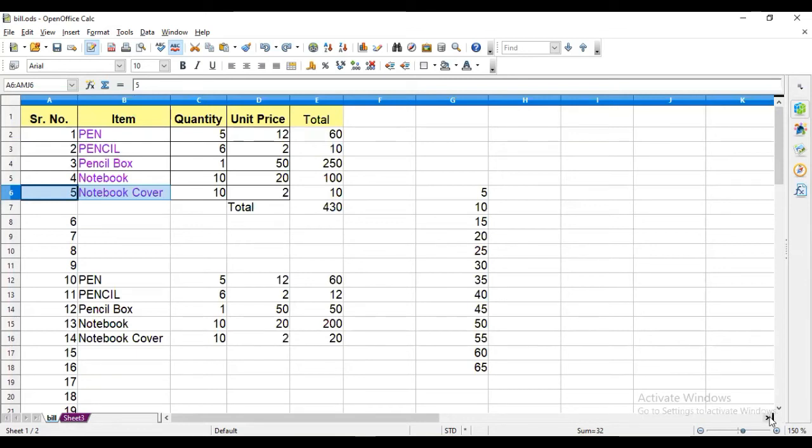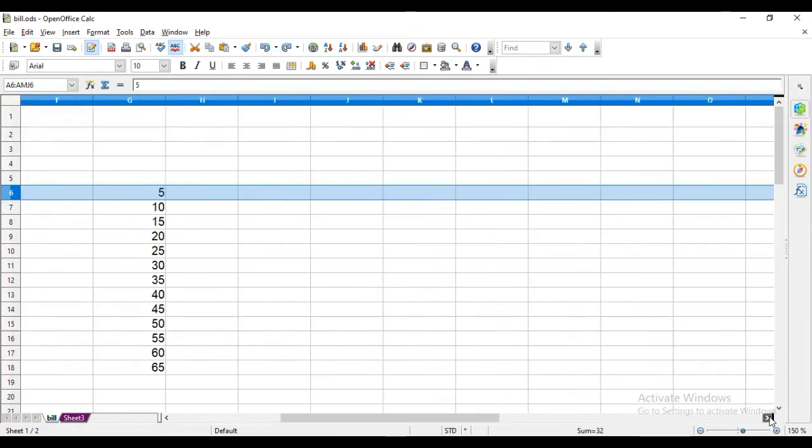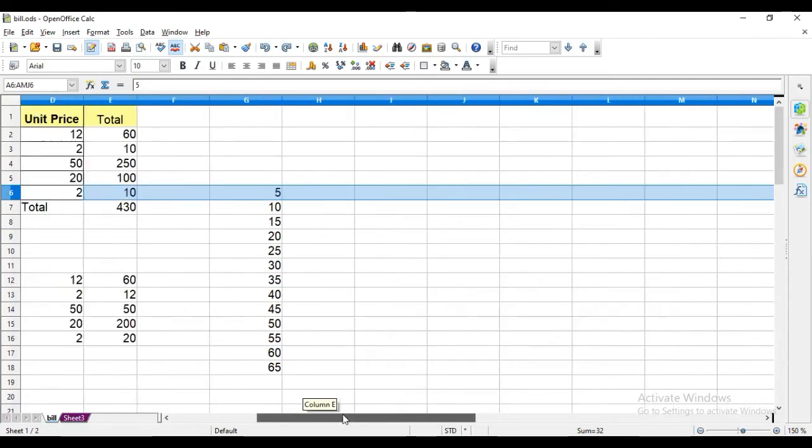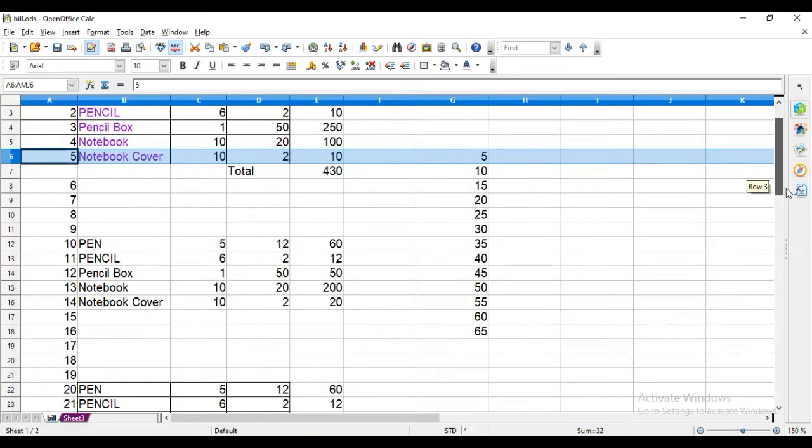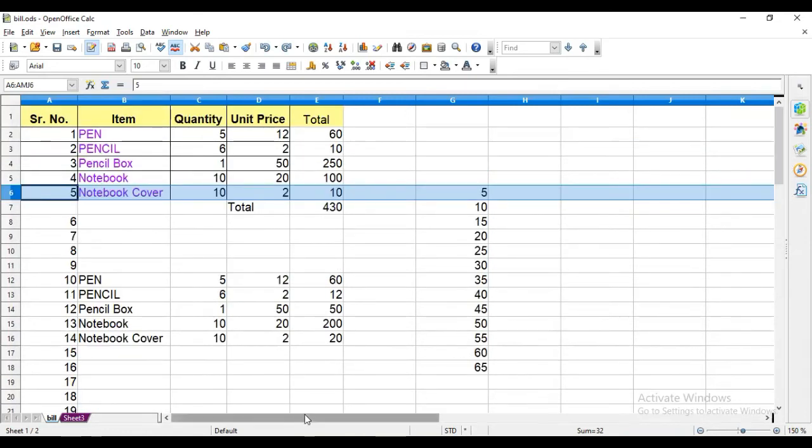Okay, now when I move to the right-hand side, see what happens. The heading part that I want, for example, the serial number, item name, quantity, unit price, everything goes out of the visibility area. See this. So now I want to make them constant. When I move my mouse pointer or my screen to the right-hand side, the serial number should remain there.